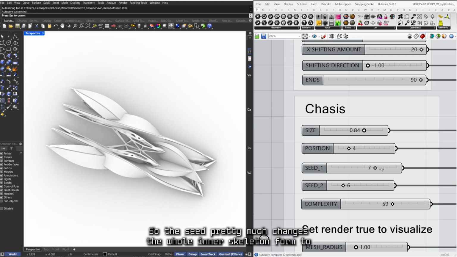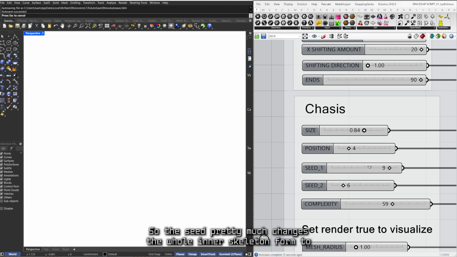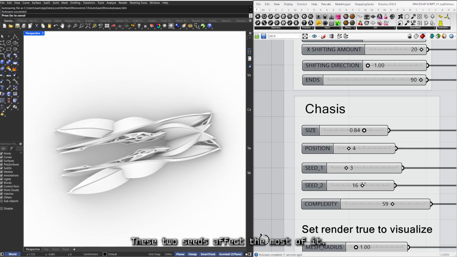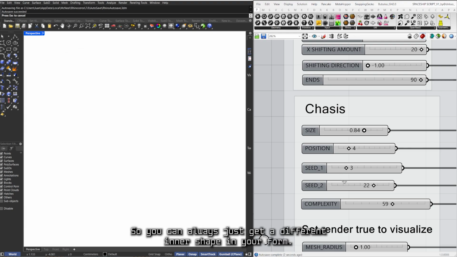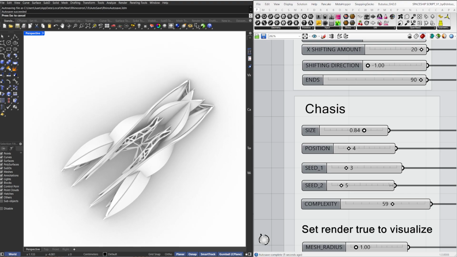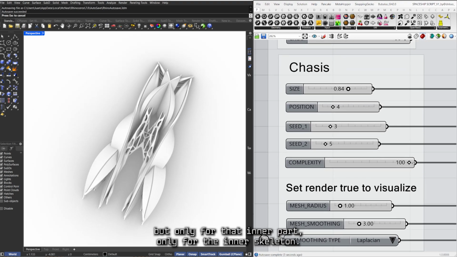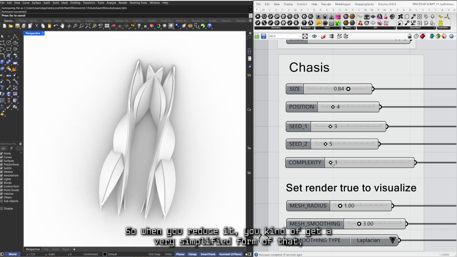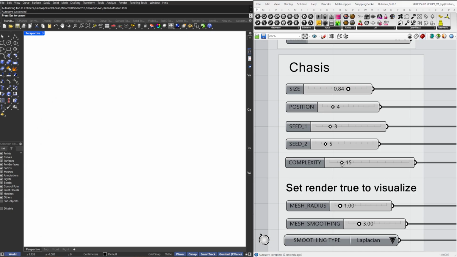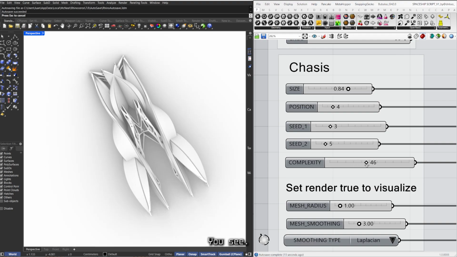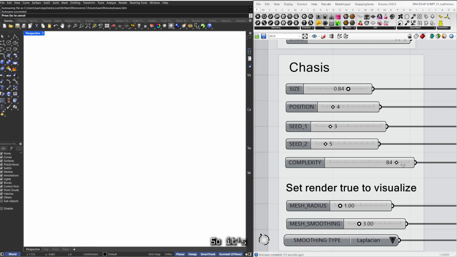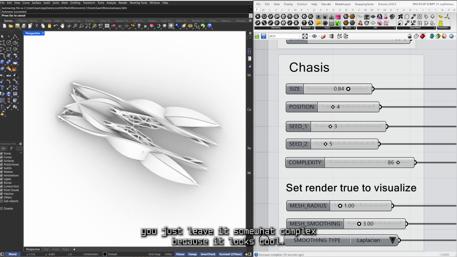You can also change the seed. So the seed pretty much changes the whole inner skeleton form too. Kind of the size and the seed. These two seeds affect the most of it. So you can always just get a different inner form. And then the complexity. It's kind of like the other one, but only for that inner skeleton. So when you reduce it, you get a very simplified form of that, which can be useful if you need something more simple. You see? So let's just leave it somewhat complex because it looks cool.